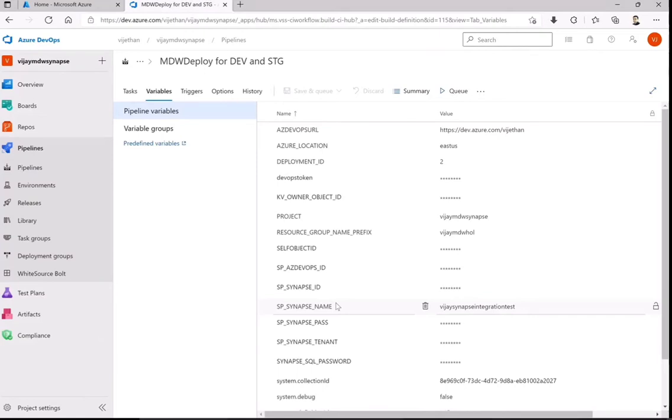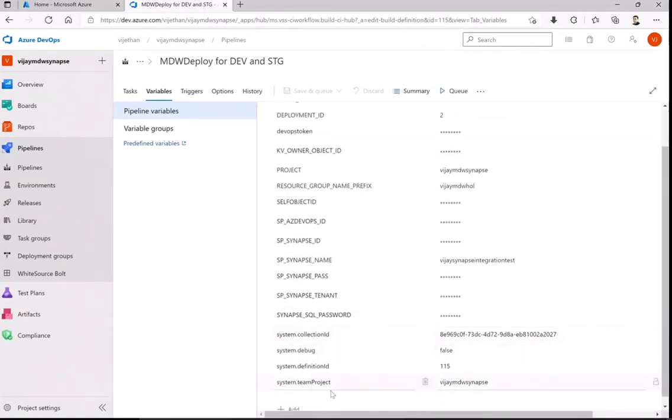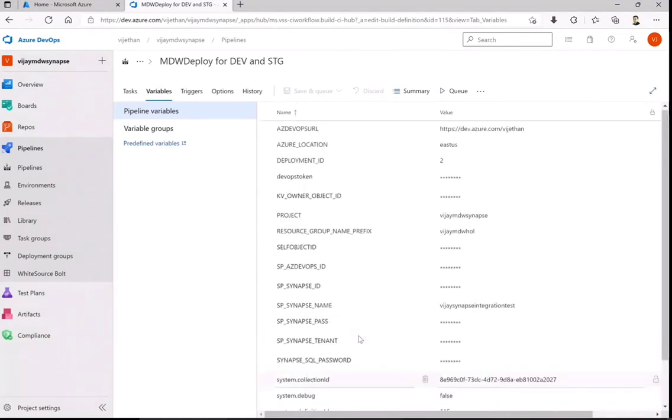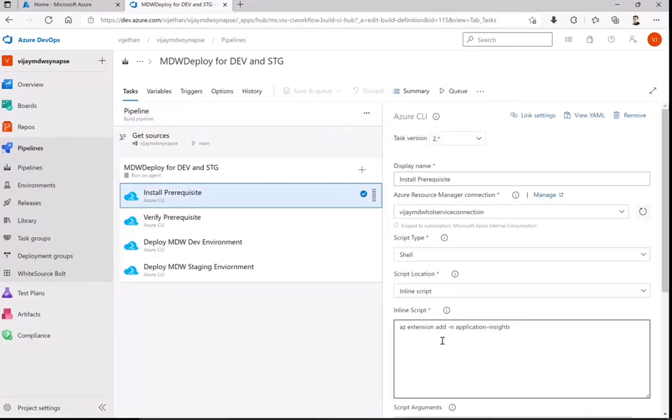And the Azure DevOps token. Similarly, what will be the SQL admin password for that pool for the workspace? Everything is taken care of here. And the other system variables, you need not worry about. Now, how we are actually passing these variables in our task is the important thing. So you have seen this prerequisite, right?